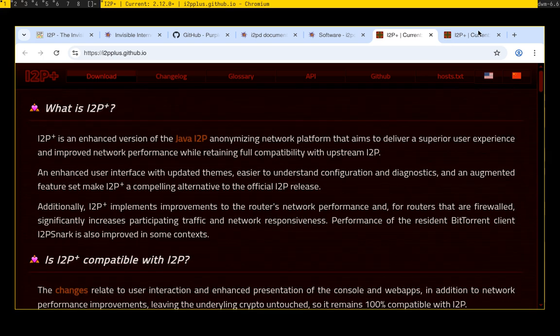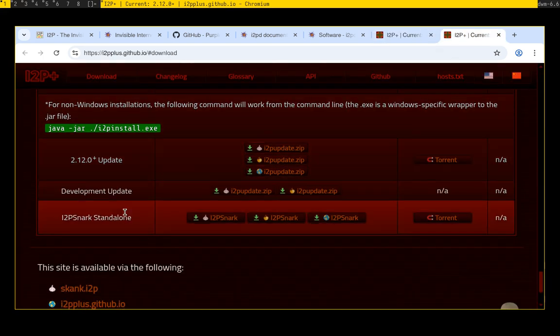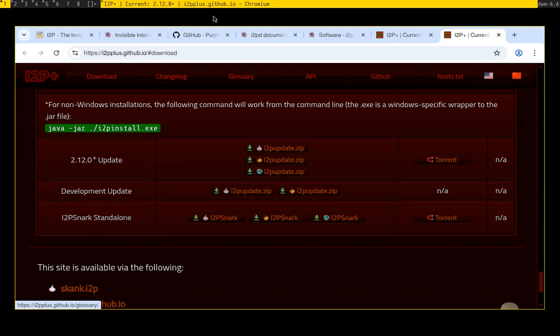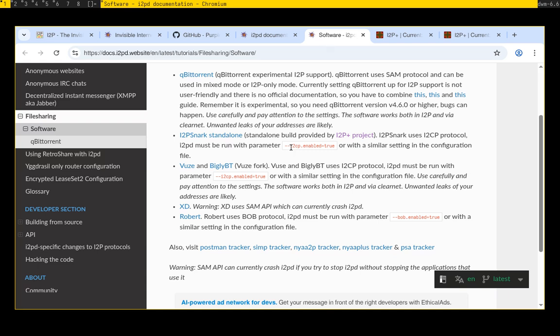Okay, great. But they also have i2p Snark standalone right here. If you go to download, you can download it from here. You can download it over the ClearNet, or here over Tor, I think, and here over i2p. And if you download this, you will get a zip. No, let me actually show you, because you need to do one thing when you want to run this with i2pd. It says it right here, it uses the i2cp protocol, and thus you must add this command line argument, this parameter, to your daemon. And it's pretty simple to do that.